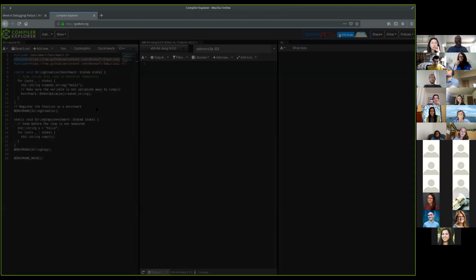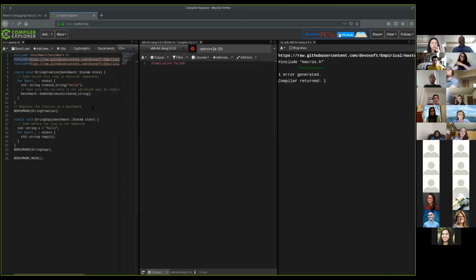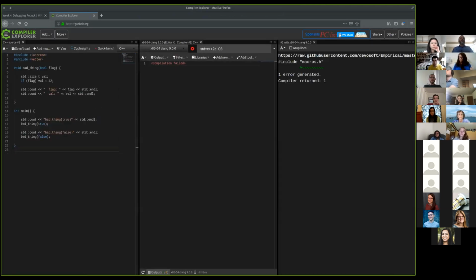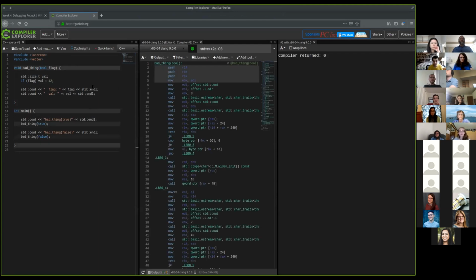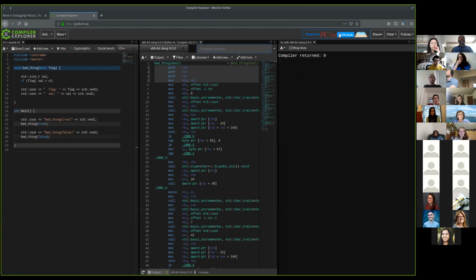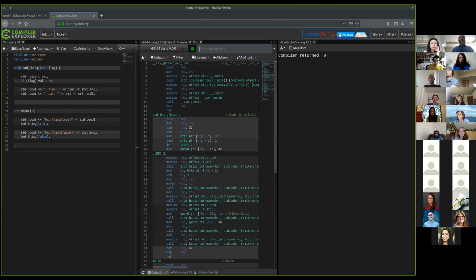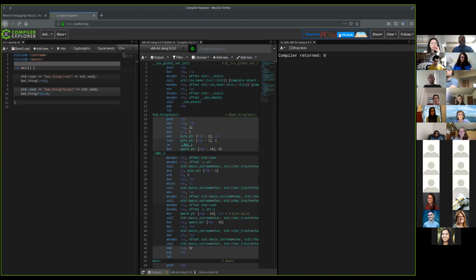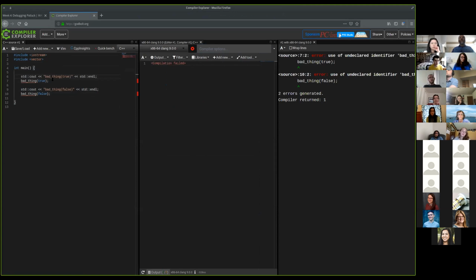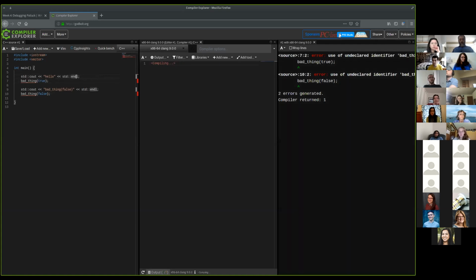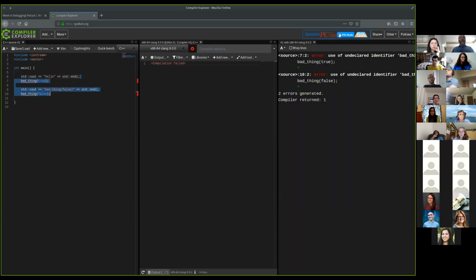That's a really good question. Let's do this. Actually, let's simplify this example. We're just going to do an example where we print out hello. We're going to simplify this example a little bit just to make it more illustrative.